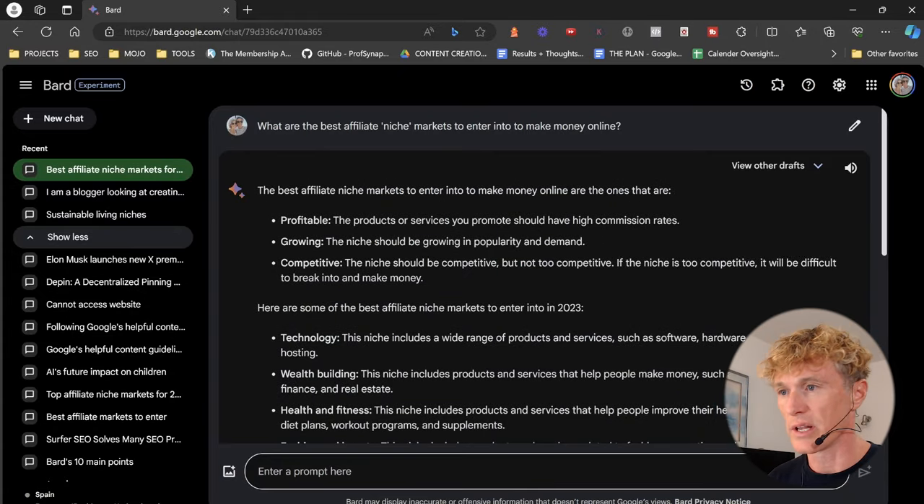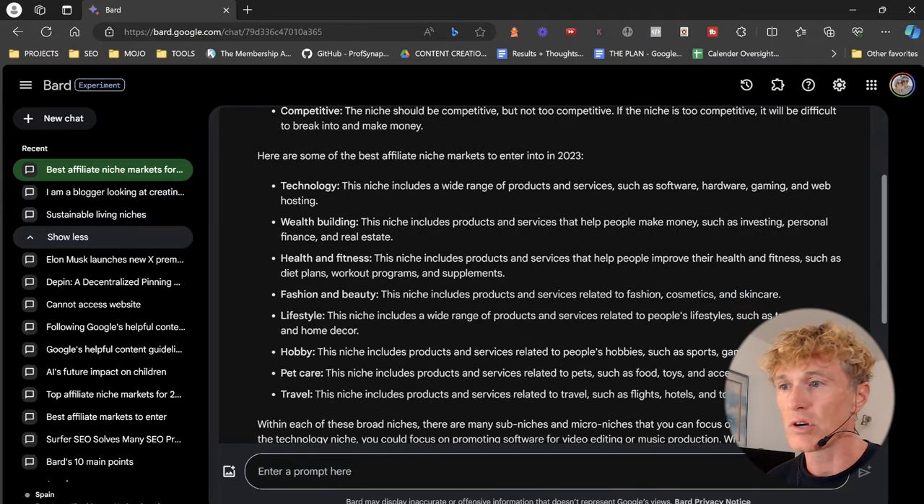And what it's done is, the best affiliate niche markets to enter into to make money online are the ones that are profitable, growing, and competitive. Then it says, here are some of the best affiliate niche markets to enter in 2023. And it's going to go technology, wealth building, health and fitness, fashion and beauty, lifestyle, hobby, pet care, and travel.